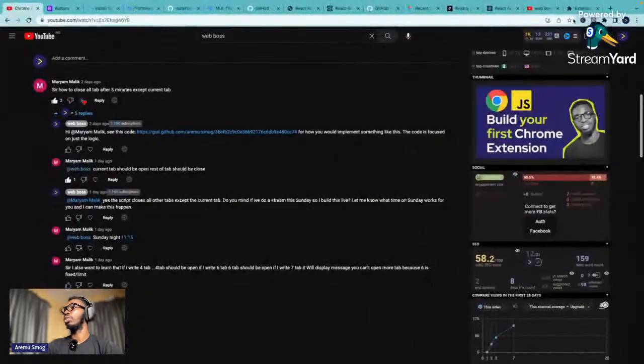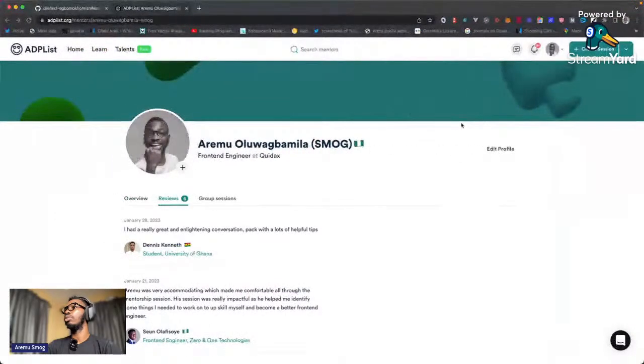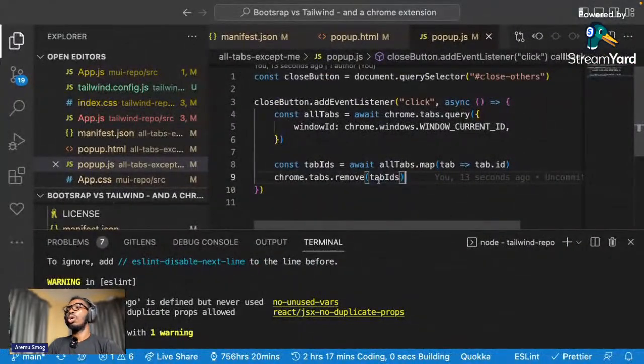Then let's remove this alert.stringify, JSON.stringify, then click on this. And you see, that closed all the tabs in the browser. In fact, it's attempting to close StreamYard as well, but I don't want that to happen. So you see, we're able to close all the tabs, but we don't want to close the current tab.